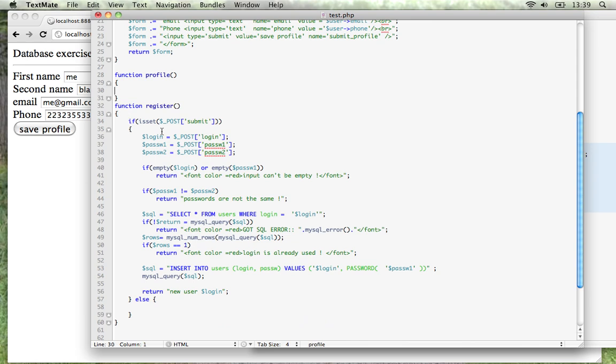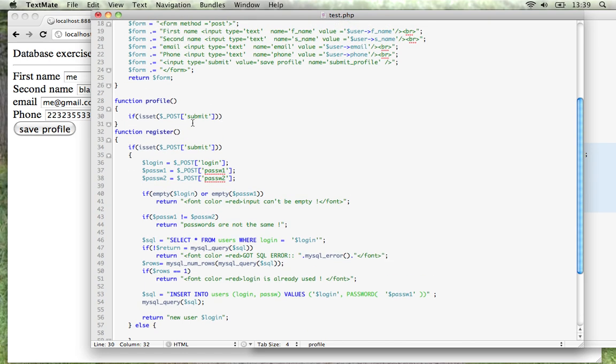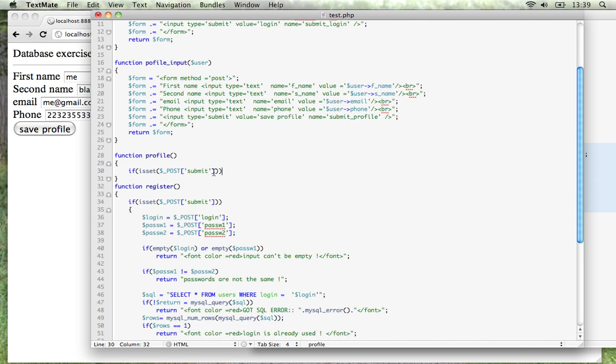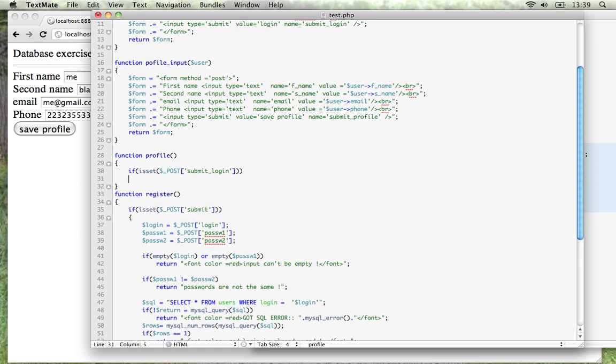So I'll just copy only the things I need. So what do we need? First of all, I need to check if isset post submit, but there's no post submit. There is a submit login or submit profile. So I need to check those two. Let's say login first. Doesn't really matter which you take first because the if elses will just look different. Okay, so if the submit login is pushed, let's just echo get user.